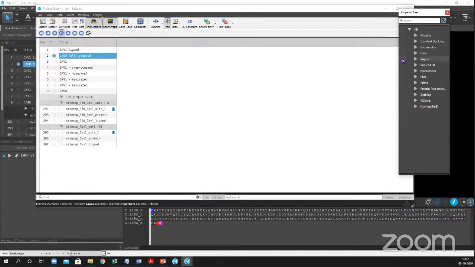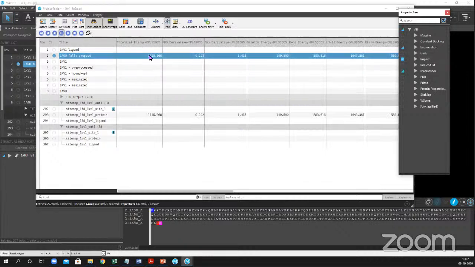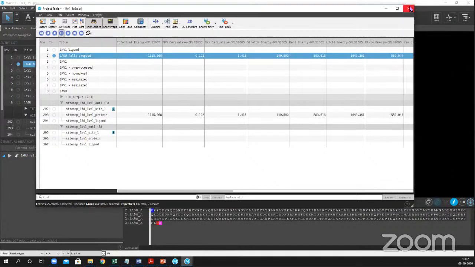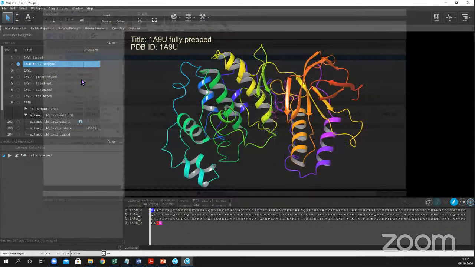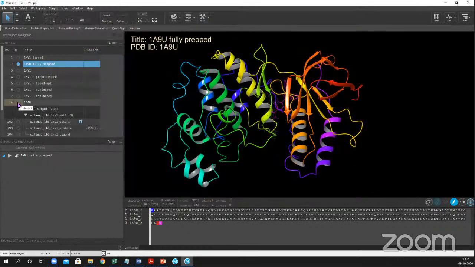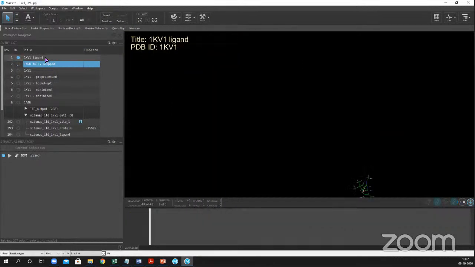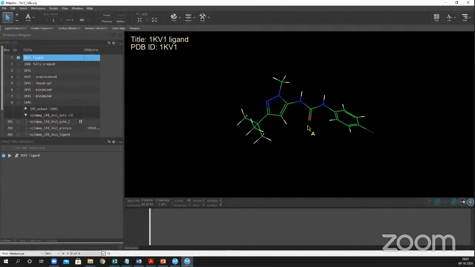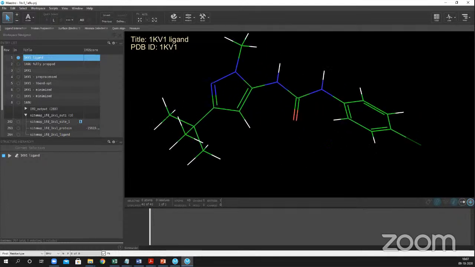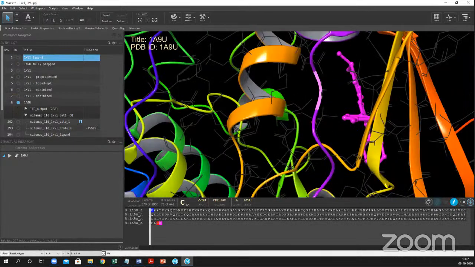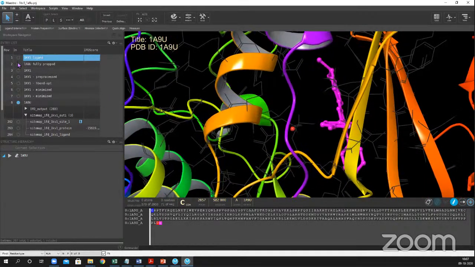So we have impact. So you can see the energy parameters. So that means this structure is prepared. Now, as I said, you don't take a lot of molecules. So it's very clear that I shall be taking 1KV1. And my objective is to dock this against 1A9U, okay, which is also prepared.